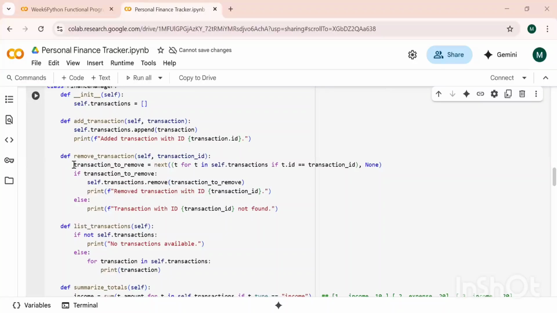Okay, so what I was saying, transaction to remove, next, double brackets. In the first parenthesis, what is happening? T for T in self dot transactions. If that T is in my self dot transactions list, and if T dot ID is equal to the transaction ID which I have put for removal, then only the next thing is going to happen. Otherwise, null and void.